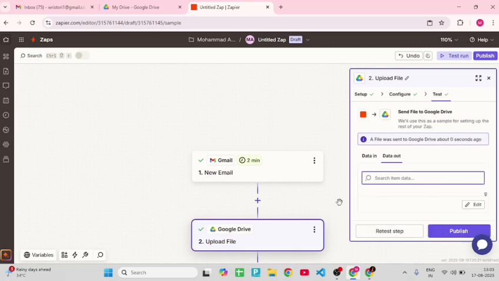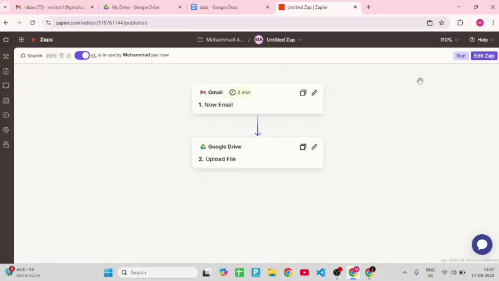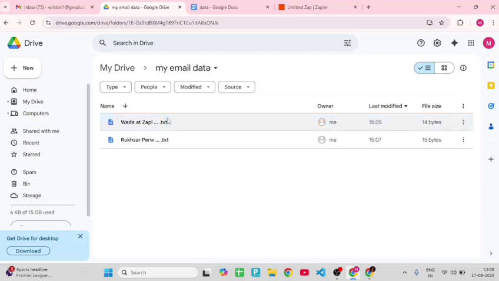Step 5. Turn on the Zap. Once everything looks correct, click Publish. Your Zap is now live. Send yourself a test email with an attachment. Check Google Drive. You will see the file saved automatically.